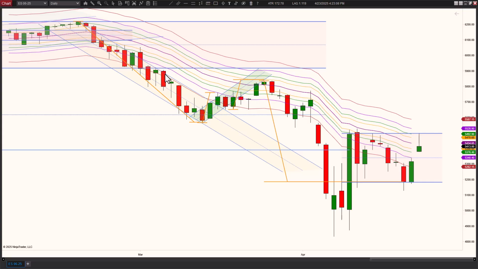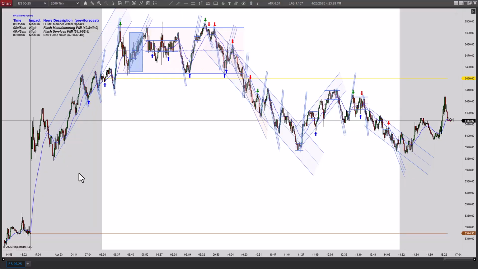I'm going to stop this. This is enough about the daily chart, but I'm going to move on over into the trades. Here we go. We're moving into them now. So I'll just talk you through these trades as we see them here.